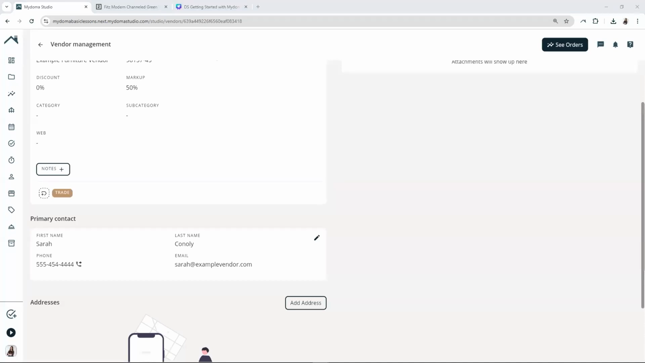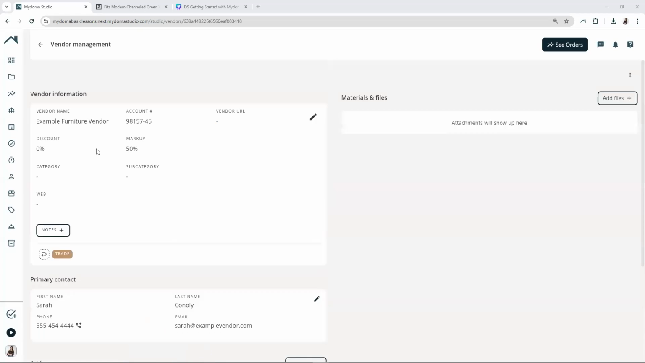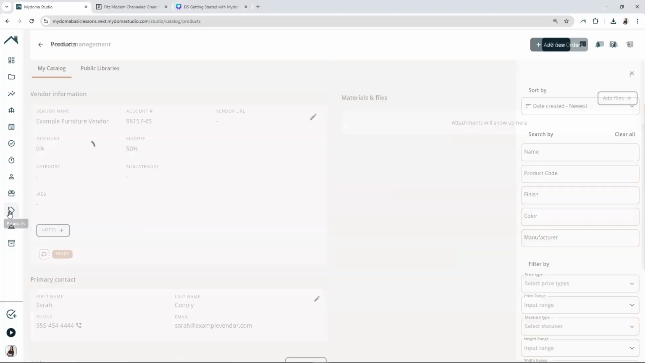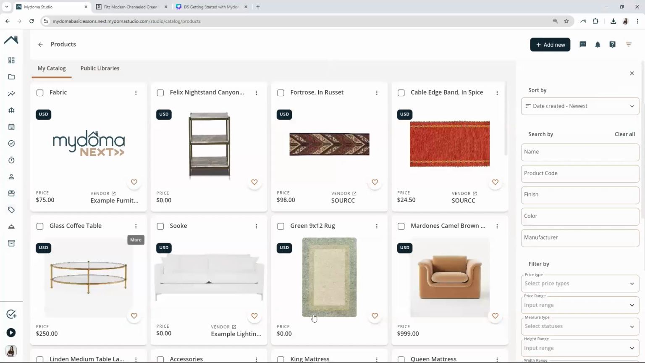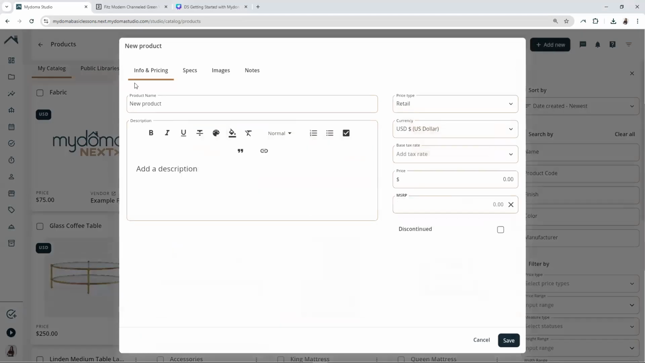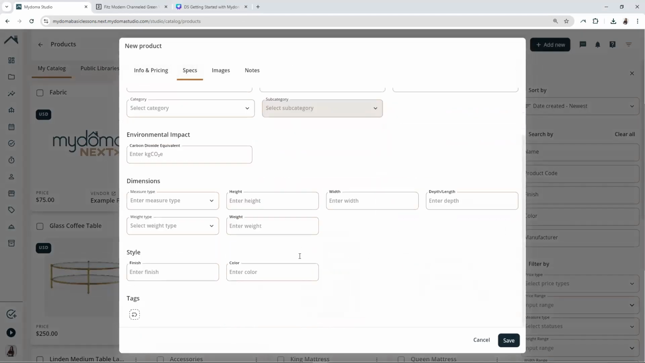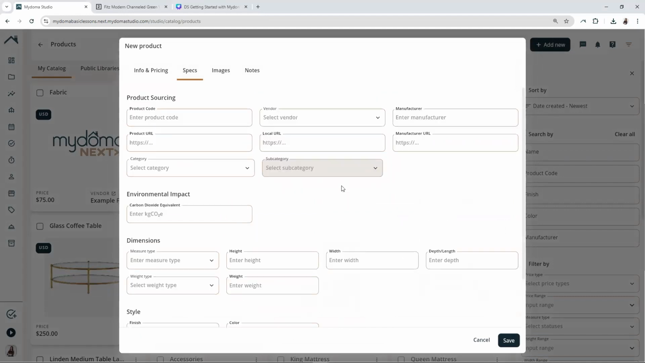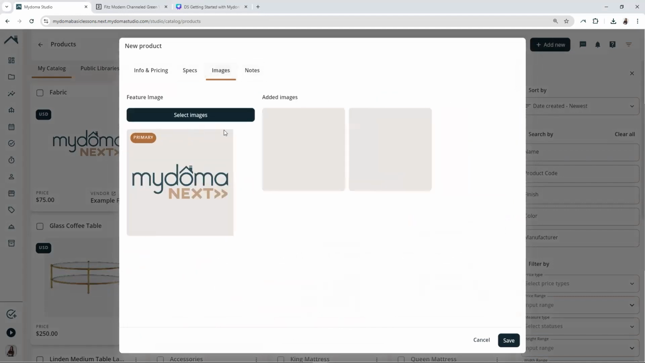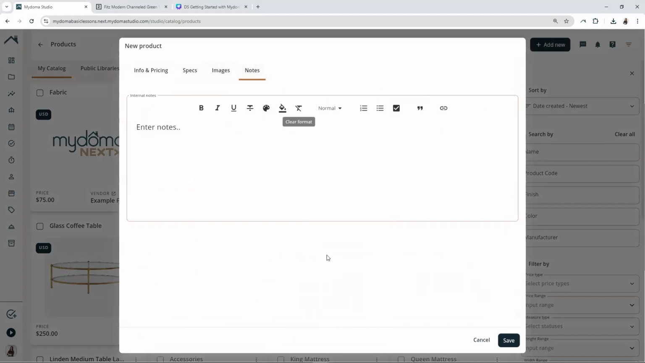Okay, let's go through the product clipper and adding products, since products is the next catalog. So in the product catalog, I have all my items here. Again, I can manually create items by selecting add new at the top right, and I would fill out all of this information. I can go to specs and just be sure to scroll down because there are a few more options. Image, you can upload multiple images and any notes.